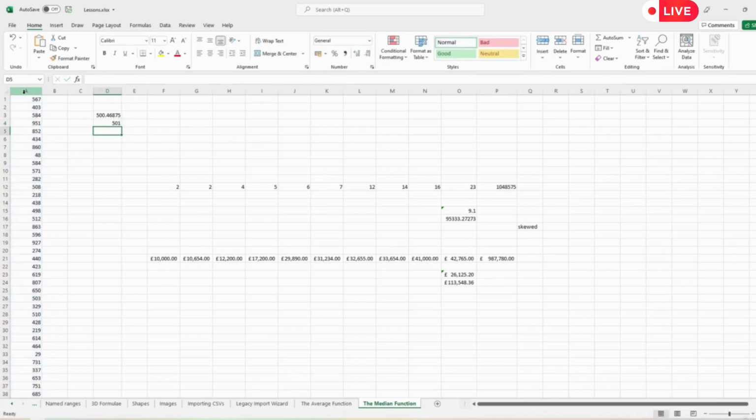Now, if the median needs them in order, then how come Excel doesn't? Well, that's because Excel puts them in order. That's why it takes median a little bit longer to calculate. But look at that median. That median is 501, which is not far off the 500.468 that we got from the mean average.